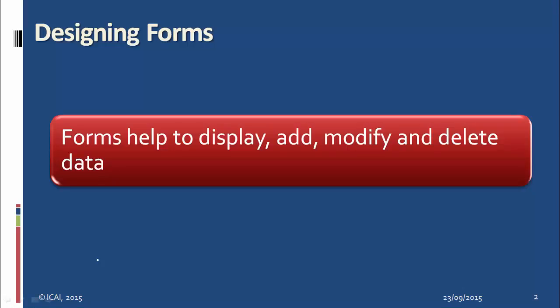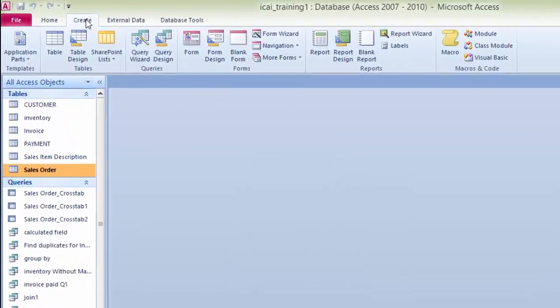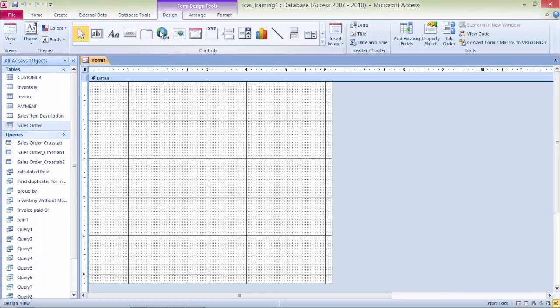Designing forms. Forms help to display, add, modify and delete the data. For creating a form, first we come to the Create tab, then the Form tab, and click on the Form Design option. Default Form1 screen should appear like that.